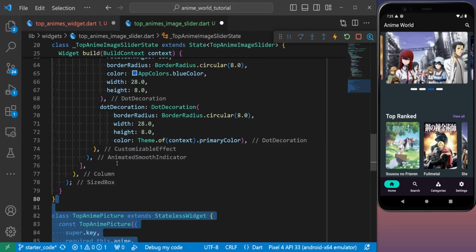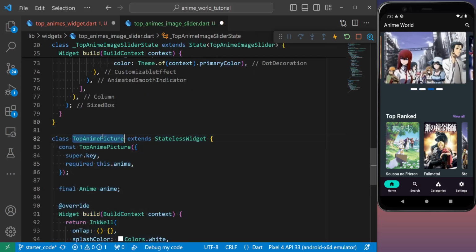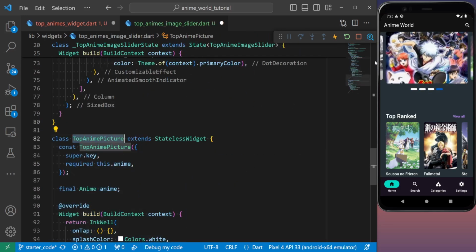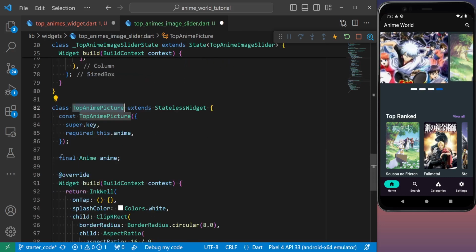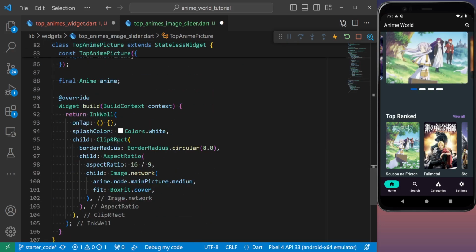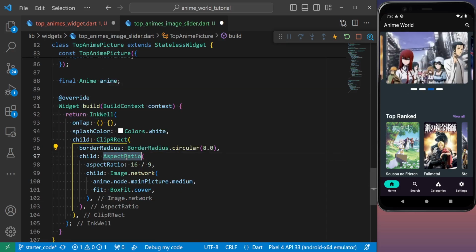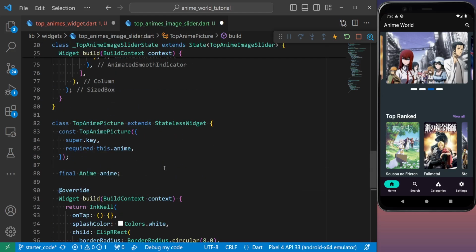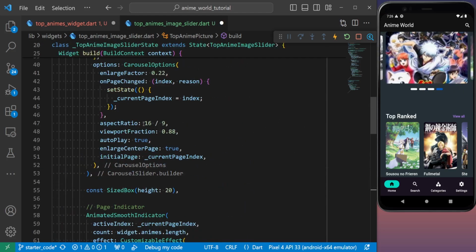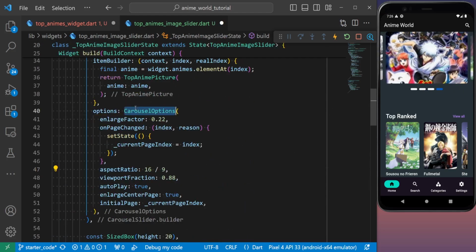And lastly, I'm going to define my type anime picture. This is this picture that you are seeing, so I define it in a separate widget. It has a clip rect to have curved corners. It also has an aspect ratio of 6 by 9. That is the exact aspect ratio that we provided here for the carousel options.